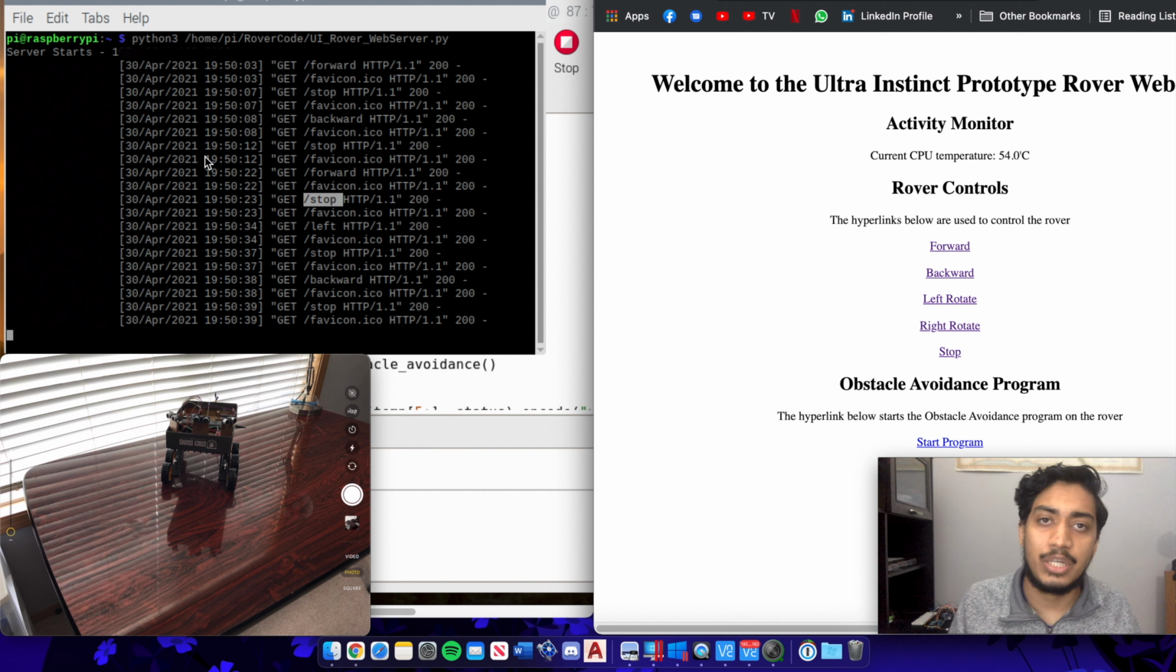In future videos, I will continue to improve the features on the rover and continue to improve the functionality of the web server itself. People can use JavaScript and CSS to continue to customize it however they want to. In future videos, I'll discuss different ways you can use web servers with the Raspberry Pi.